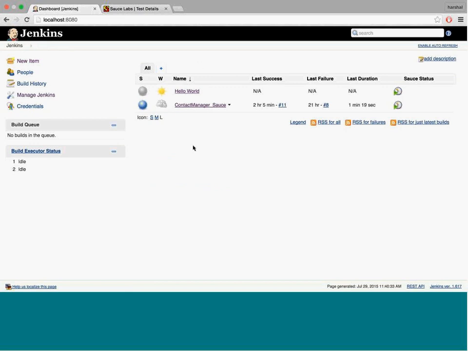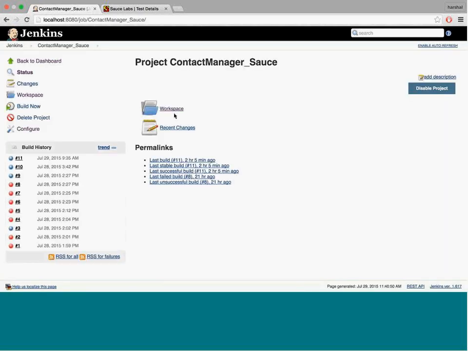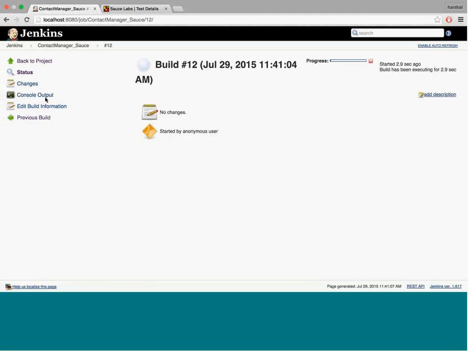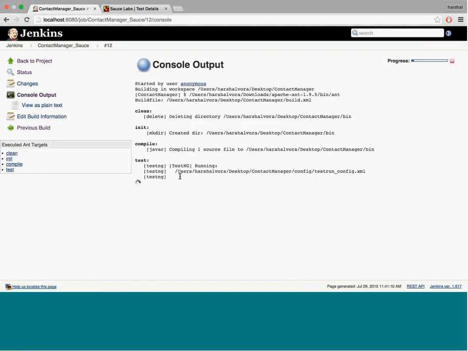I can have multiple apps in here, and I can see the trending of my apps. How are my apps over a period of time running? So let's start with, so what happens, my Jenkins job for this contact manager with source integration will start. And you can do a live console output of what's going on with my particular build.